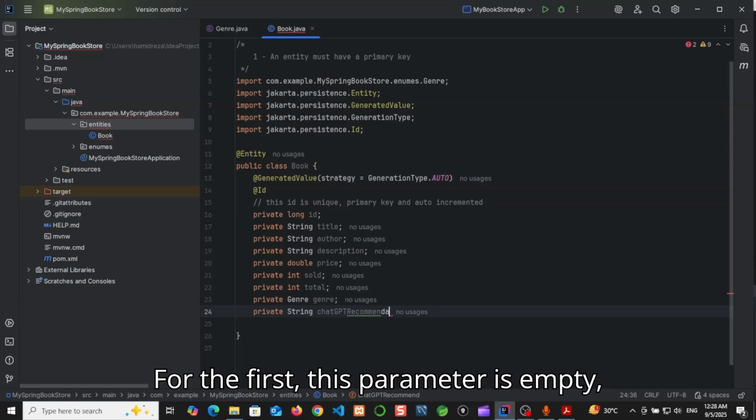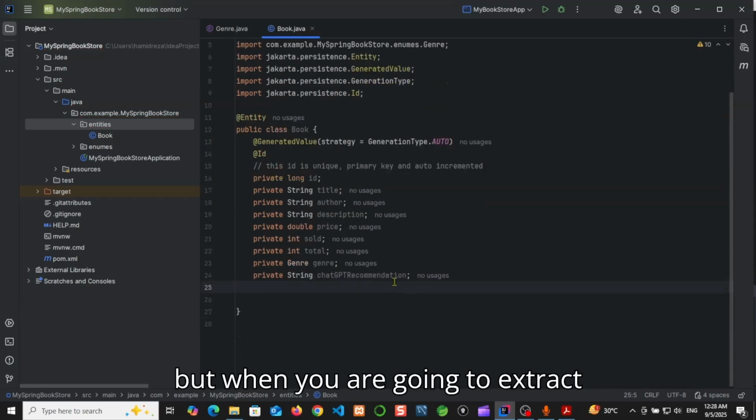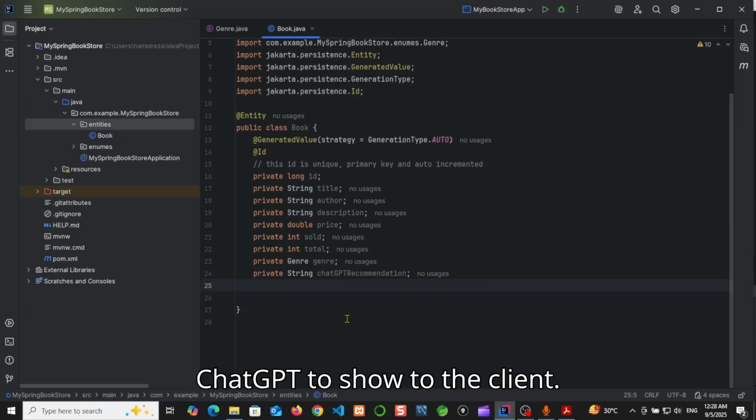For the first, this parameter is empty, but when you are going to extract or fetch data from the database, you can prompt with ChatGPT and replace the result of prompting ChatGPT to show to the client.